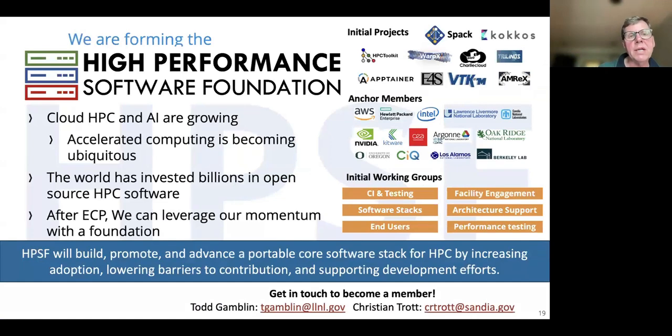So the High Performance Software Foundation is a brand new umbrella foundation under the Linux Foundation that is focused on fostering a software ecosystem for high performance computing. It was announced originally at Supercomputing 2023 in Denver. There will be further announcements at the ISC conference coming in a few weeks. I'm talking here in April of 2024 and May of 2024.